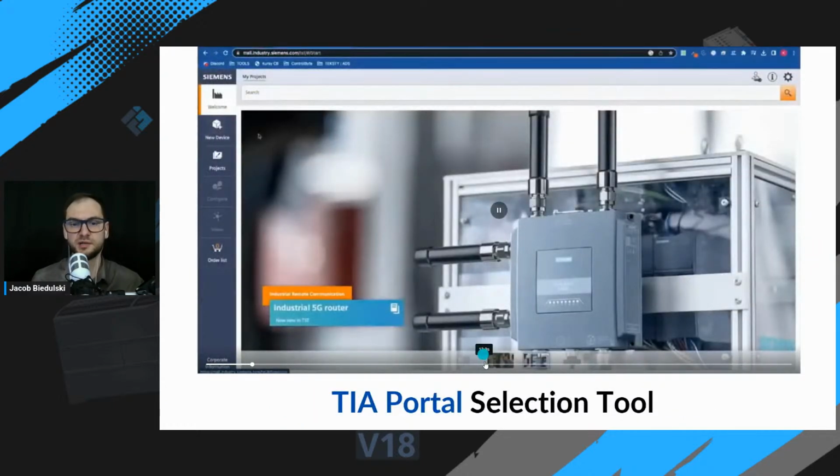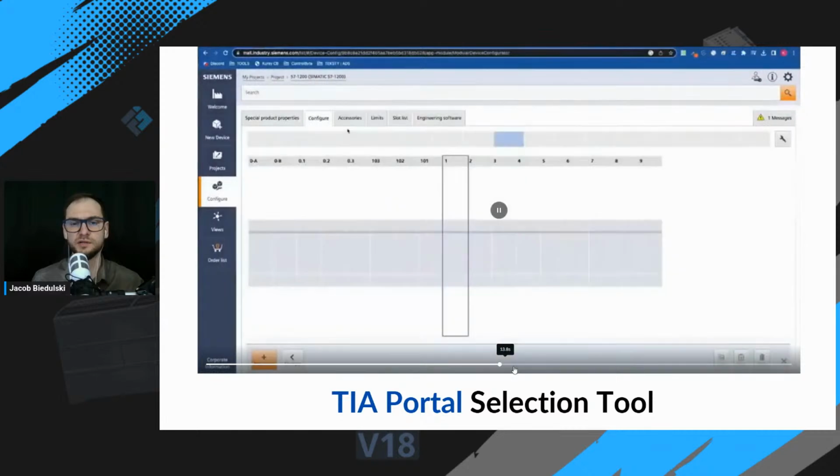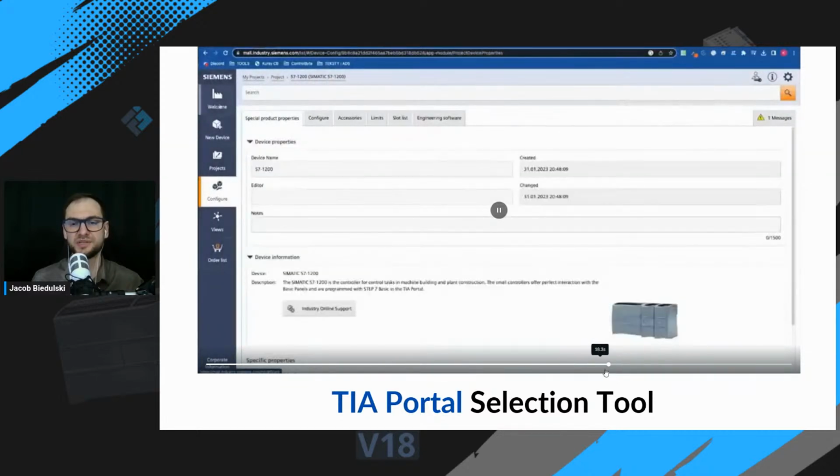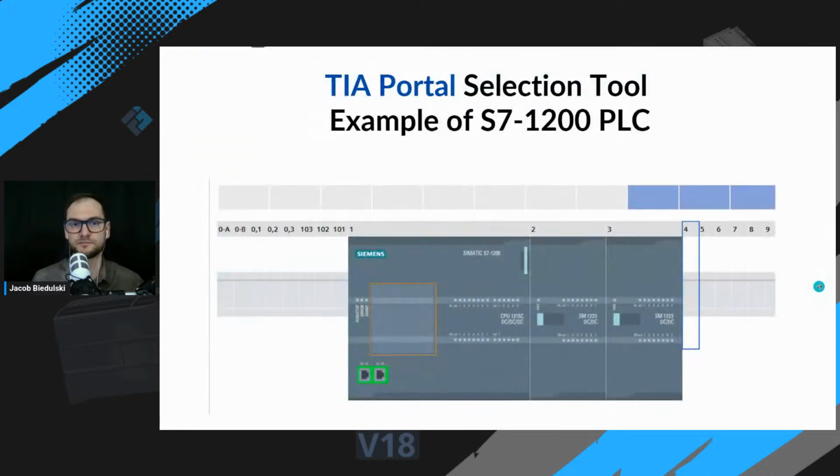We'll also use the TIA Portal Selection Tool. This is a tool for configuring your PLC system. And in our course, your task will be to select proper modules for our application. We'll use the S7-1200 PLC system, and according to our schematics, according to our project assumptions, you will have to create a bill of materials for your PLC system.